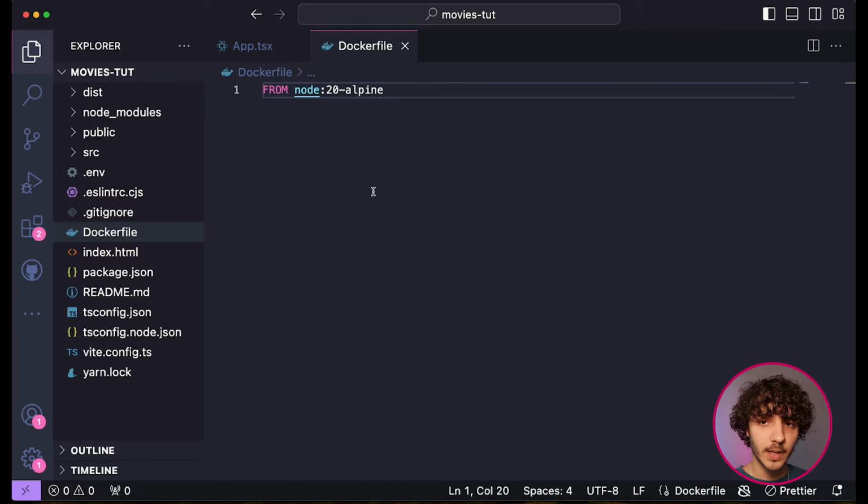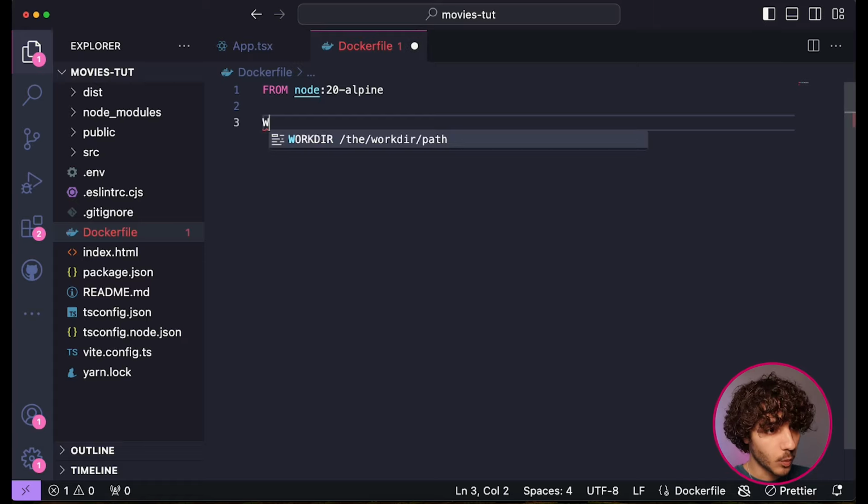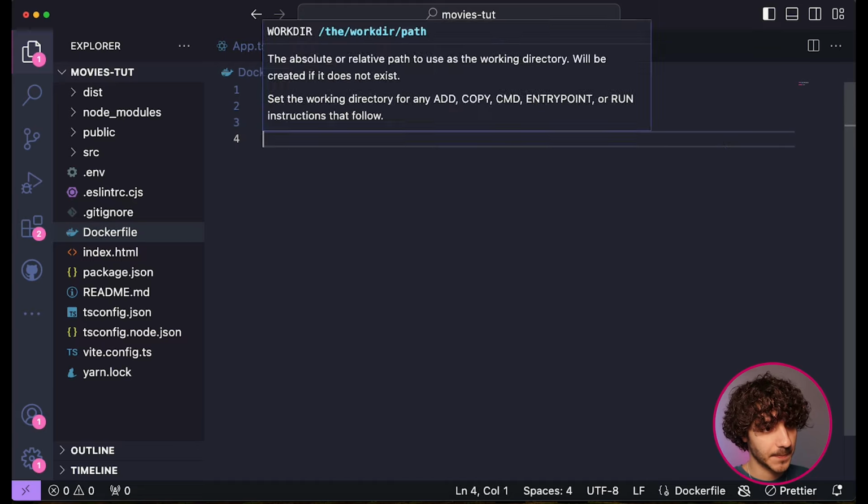Now what we want to do is we want to create a working directory, a directory where all of our app and all of the commands will be executed inside. I personally will use one that isn't present already in the application, and it will be generated when we build our image. So I'm going to call it the app directory, and the way I'll create it is by saying WORKDIR, and then putting /app, just like this.